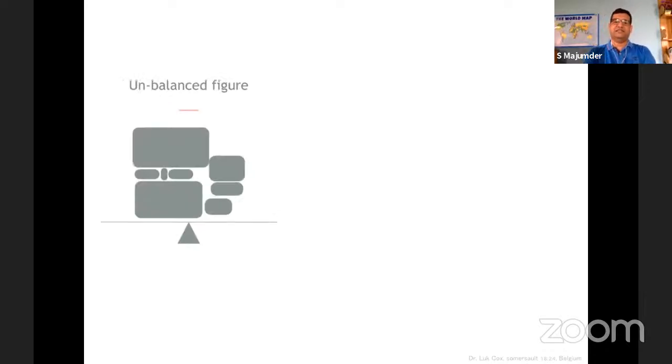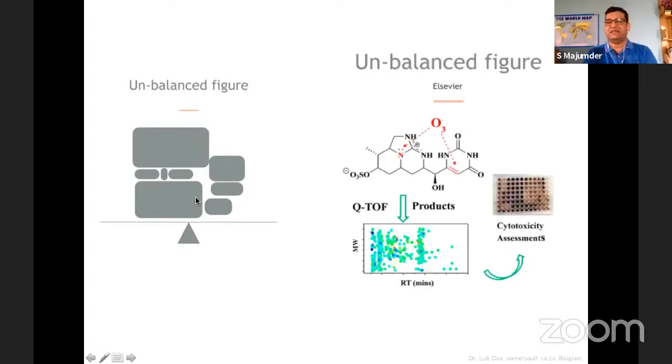So it's an unbalanced figure. Okay, there is a high load on one side. Okay? It is an unbalanced figure. One example is this.